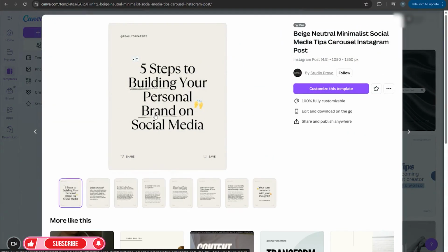So here is an example, and you can utilize these templates, and I'm going to show you how to personalize them and make changes so they become your own. But here is 5 steps to building your personal brand on social media. So there should be 5 steps in this carousel post.